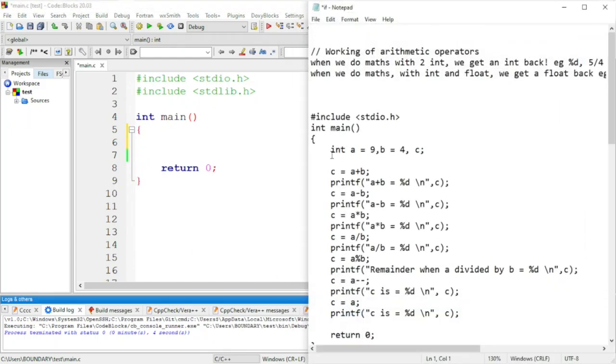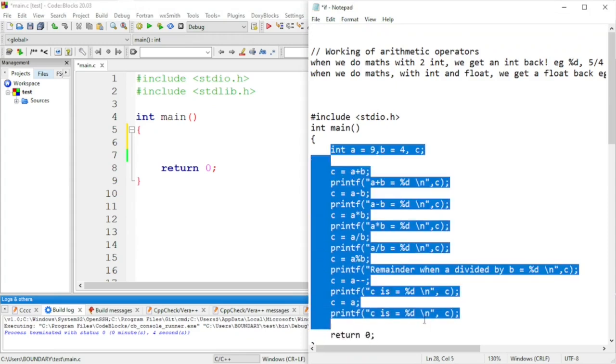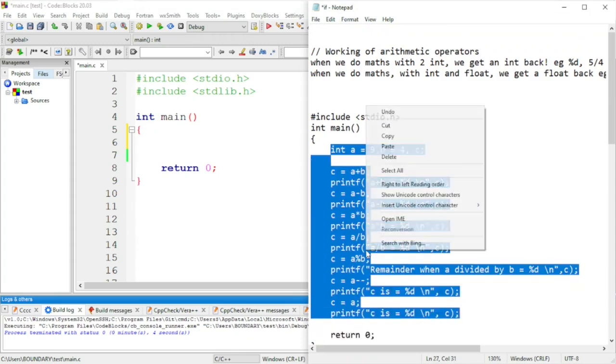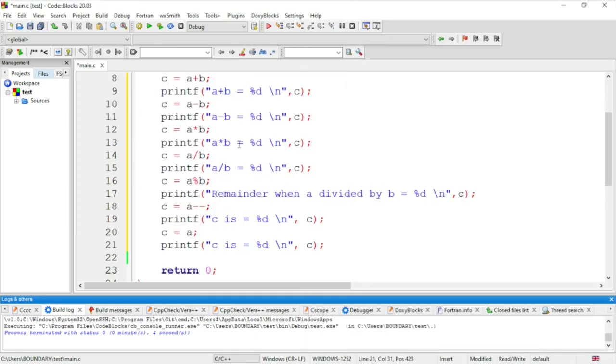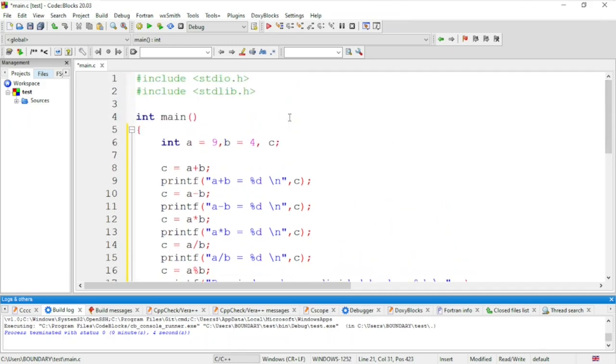Come here now and copy all of this. So I'm going to walk you through all these examples now, and let's see. So first of all, in our first line here, we are going to first initialize different variables. We have variable A, we have variable B, and we have variable C.